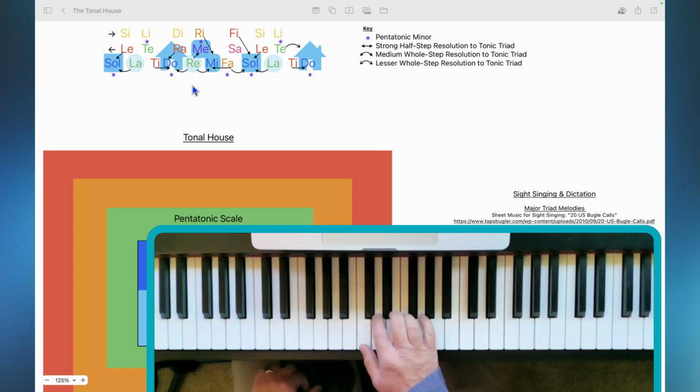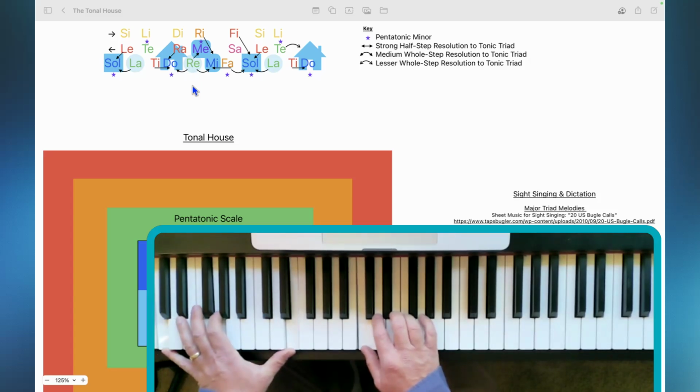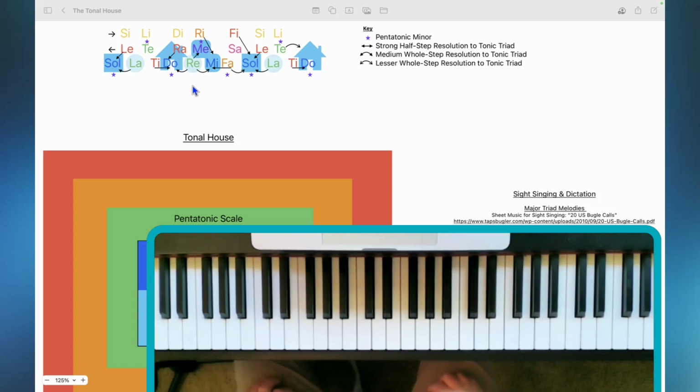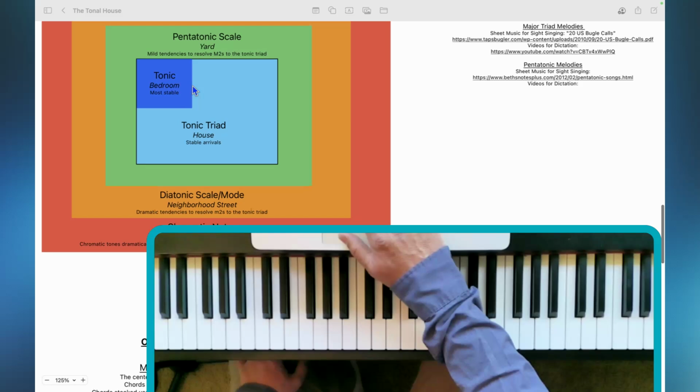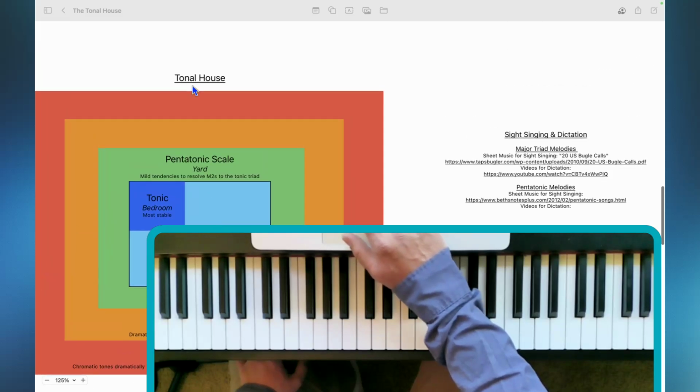Okay, so now that we have our pentatonic scale, I'll sing in that one. Do, re, mi, re, la, so, re, mi, re, do, la, do, so, do. So go ahead and take your time playing around with that. Now we'll go on to the diatonic modes, which add half steps back to the tonic triad.